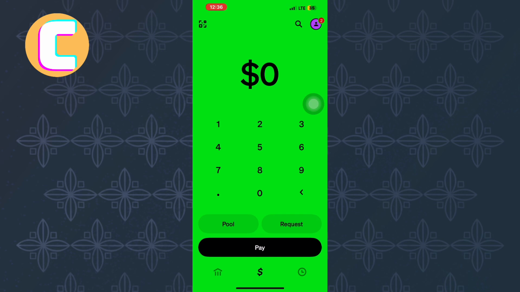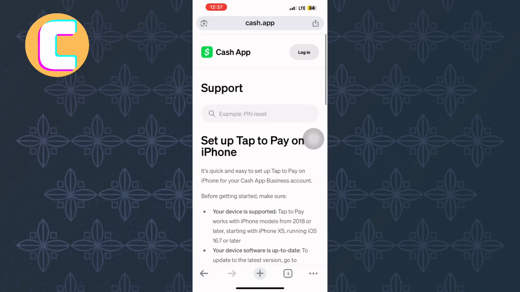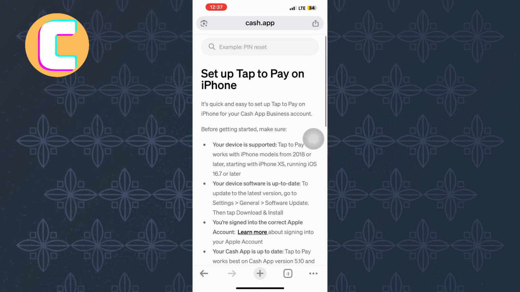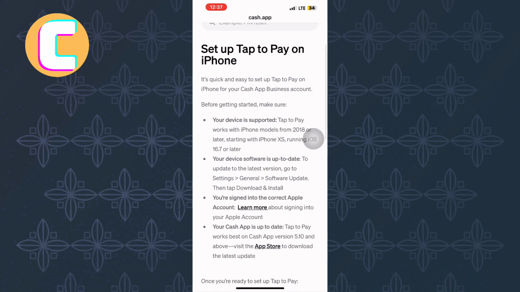First, open the Cash App on your iPhone and make sure you're signed in to your Cash App business account and have the latest version of iOS installed. Then, locate and select the Tap to Pay icon from the Cash App home screen or keypad and follow the on-screen prompts to agree to Square's payment processing terms and enable the feature in your app.